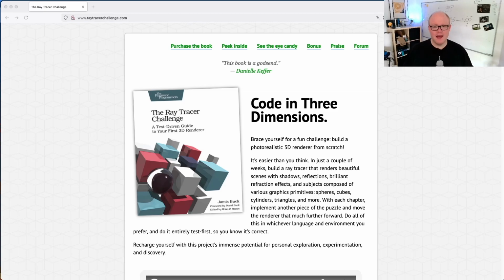Hello and welcome back to the next installment of the Ray Tracer Challenge, where I implement the tests and code from this book in Rust, a language which is kind of new to me and which I've not used in any way before starting this.